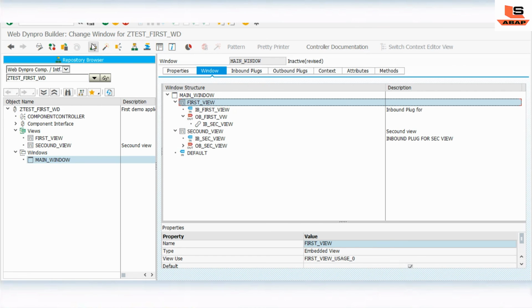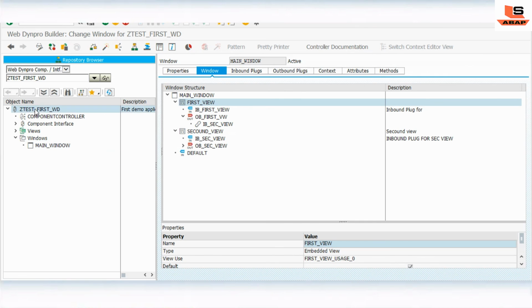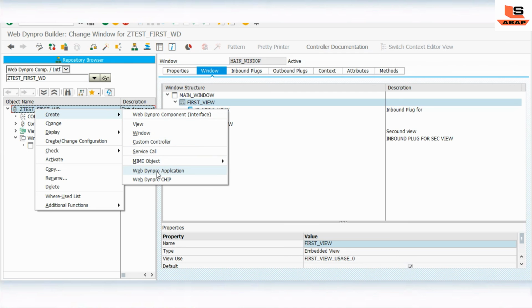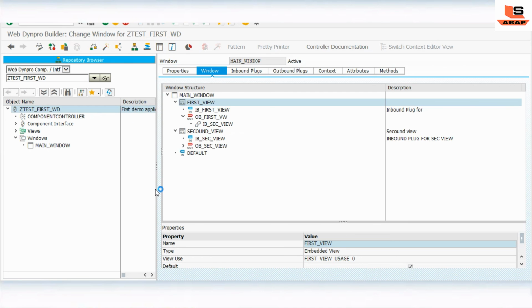So just check and activate. Now we are almost done. Now we have to create the application. Just right click on it and create. As you can see here, WebDynpro application, click on it.